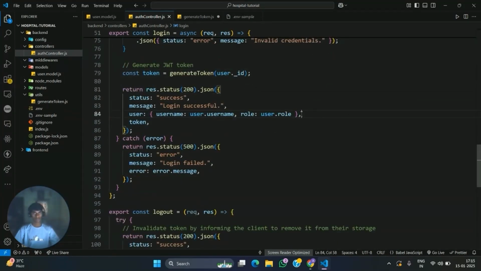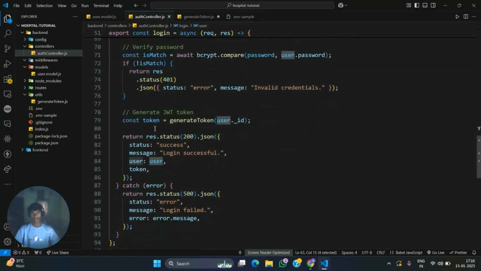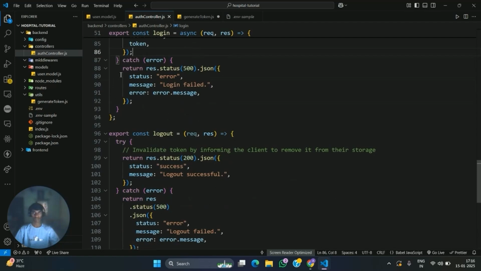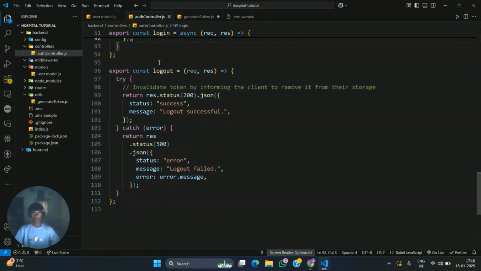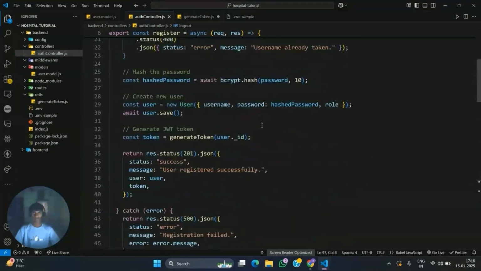So instead of giving specific values, we can directly pass the whole user object, which we are getting here. Okay, this is the user. So it will directly give that, and after it the token to store in the local storage. Again, the return statement if login failed. Inside the logout section, we don't need an API, but still if we want to, okay, it will just remove the token from the local storage. Okay, so we'll see.